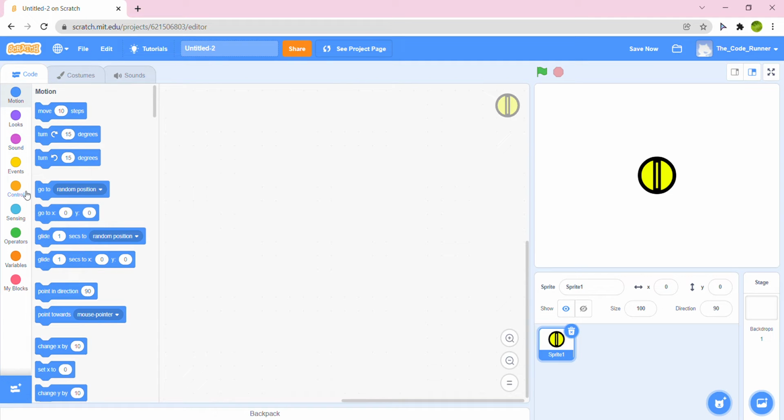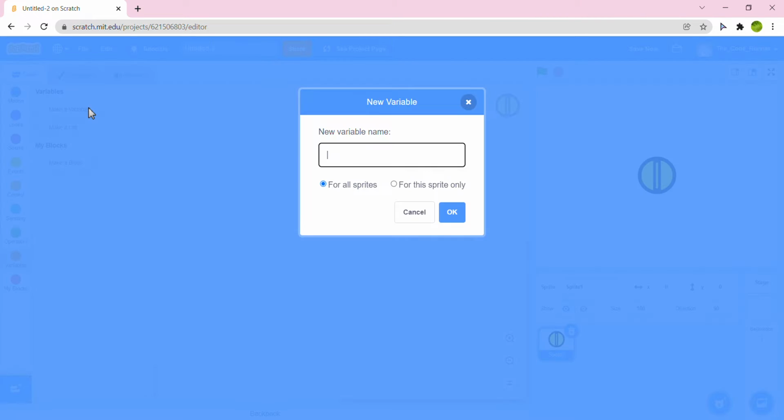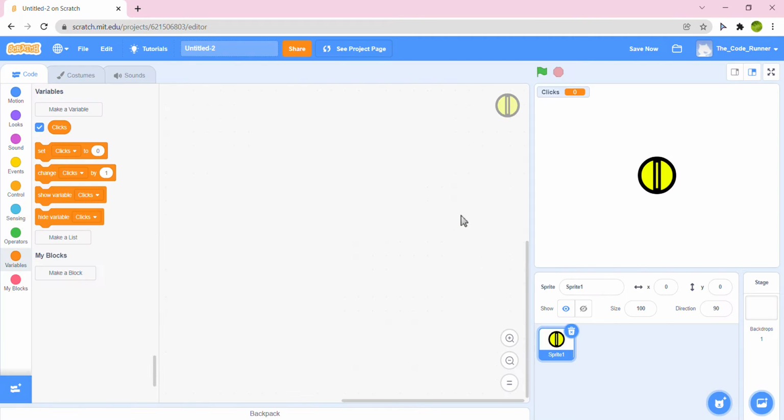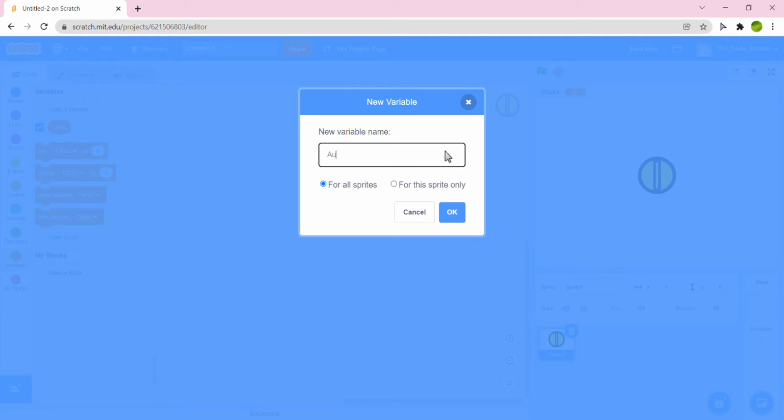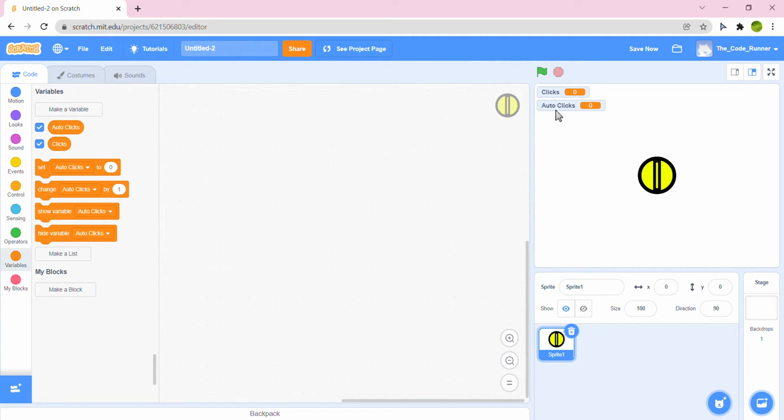Okay, so first, we're going to make a variable. The variable is gonna be called clicks. And then you don't have to worry about this variable. You can create it when the video ends, but it's just optional. Auto clicks. Okay. So let's get started.